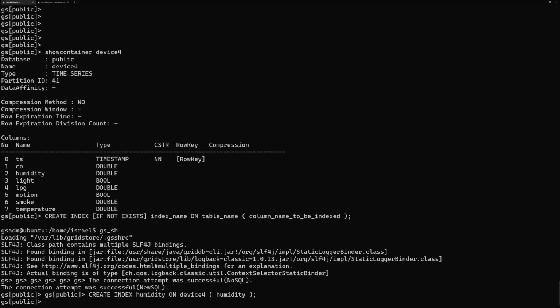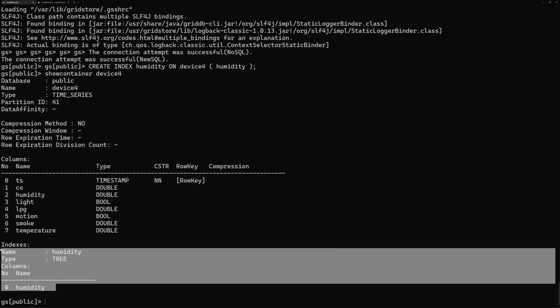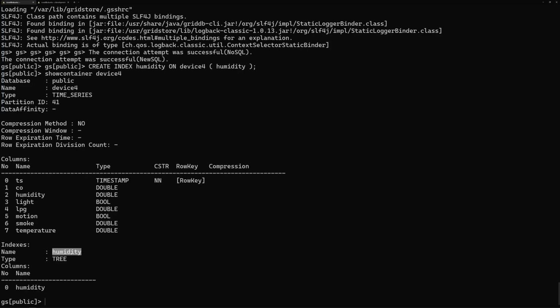Run this. Okay, now we can run show container. And now we can see there's an added section, indexes, and it has humidity, and of course it's of index type tree, because it'll only be spatial if the data type is geometry. That's basically it.